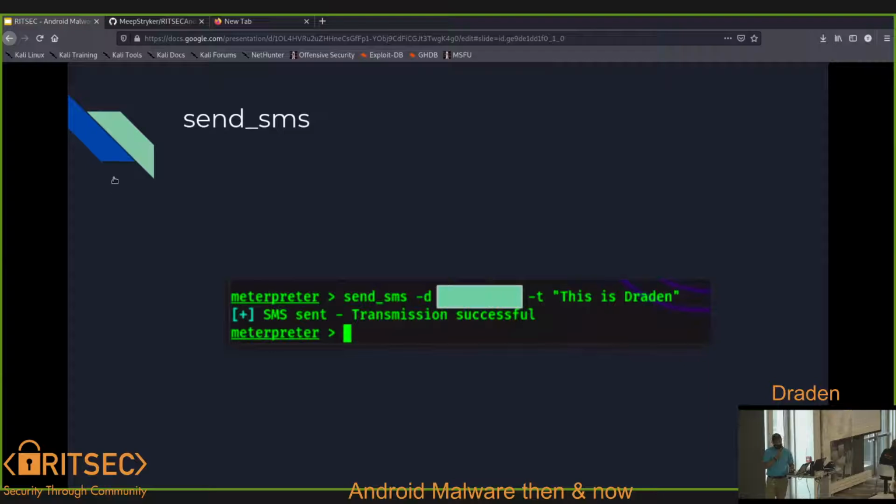Why would you do that? Why would you leak your own phone number to a victim? Don't do that. It's obviously a joke because these are fake pen tests.